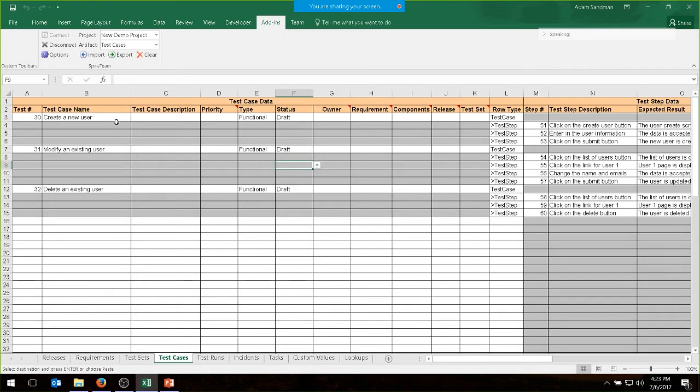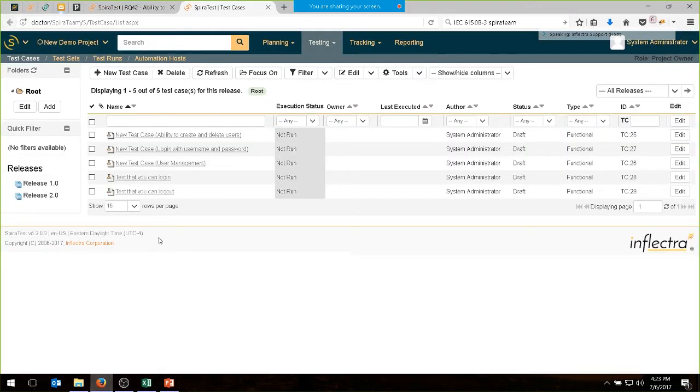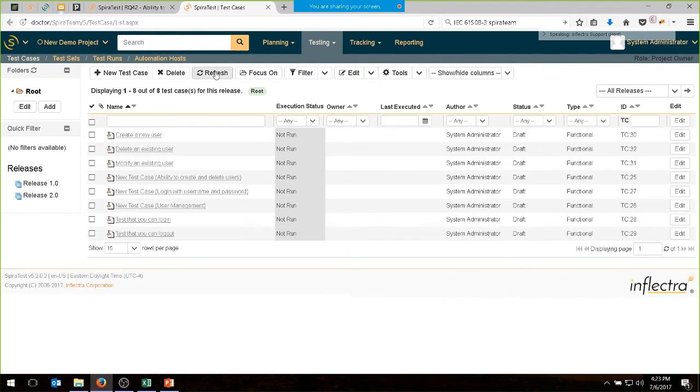And there we go. We've imported 3 test cases, each with a variety of steps. We go back into SpiraTest, and there we'll see that we have our test cases. And we also have the 3 existing ones that we created from a requirement. The names of those are a little bit weird, so let's go in here and edit them.